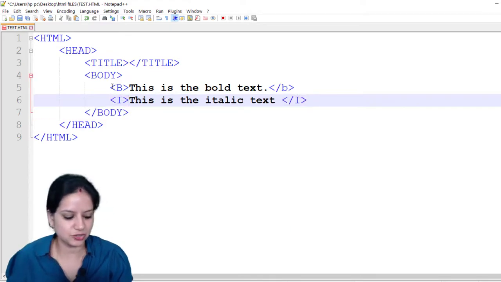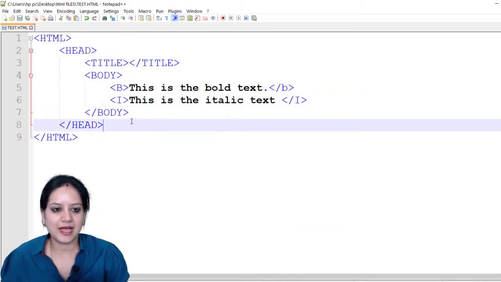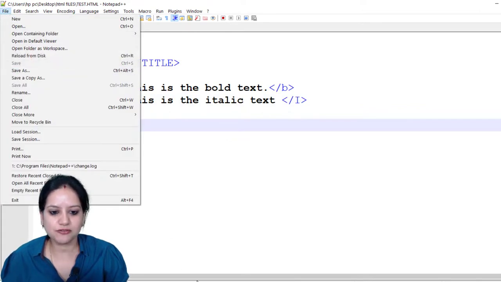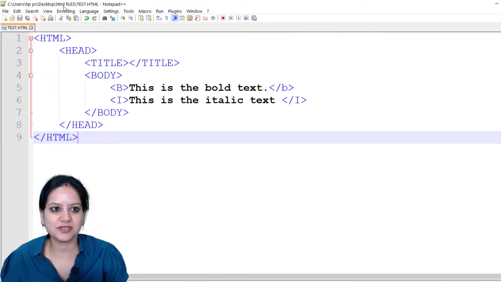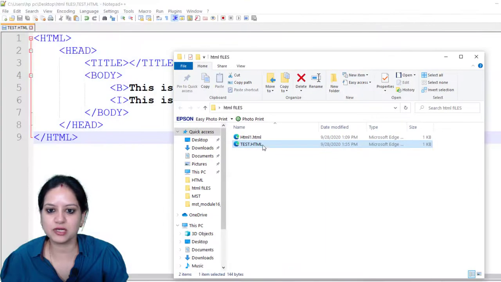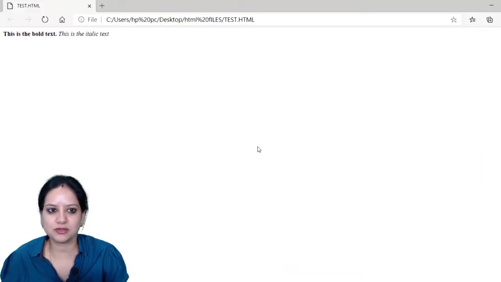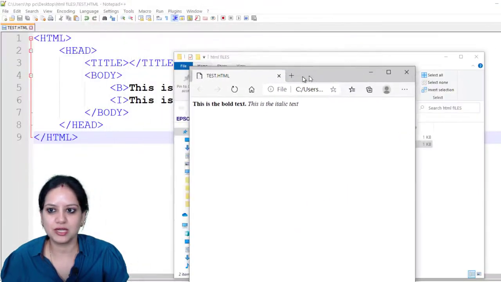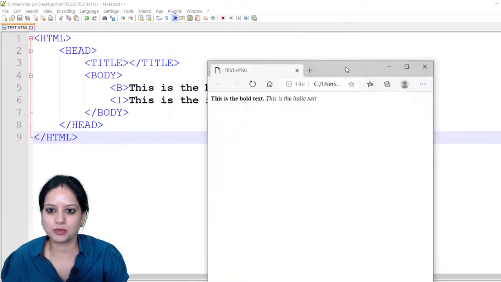As we've discussed before, whenever you have written code, save your file. You can see my file resides in the folder desktop HTML file test.html. So I'll quickly go to that folder, double click on this file, and here we go. Let us open the input and output together.